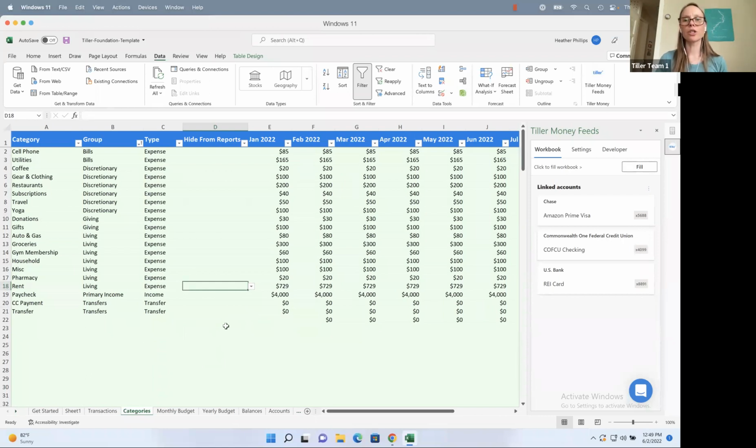Now, if you're speaking specifically about your holdings and your stock positions and things like that, we don't have a feed for holdings right now. We do hope to have that available in the future.